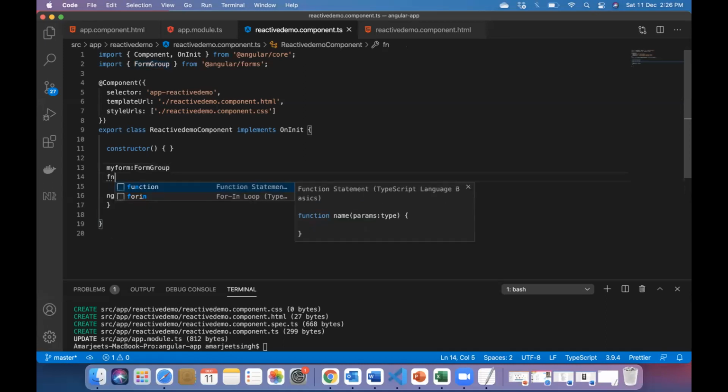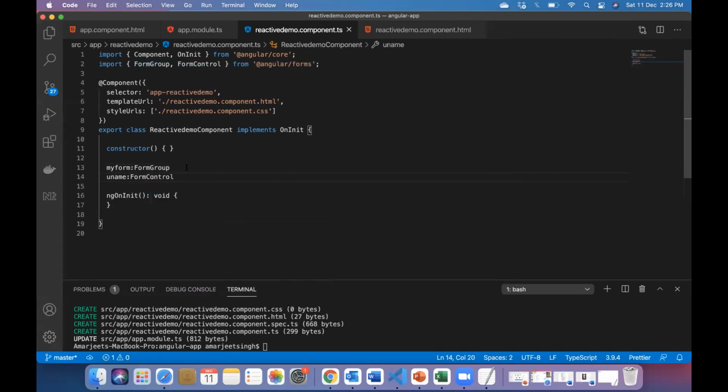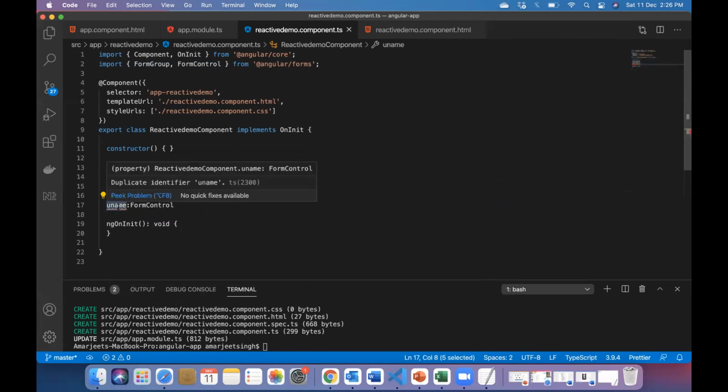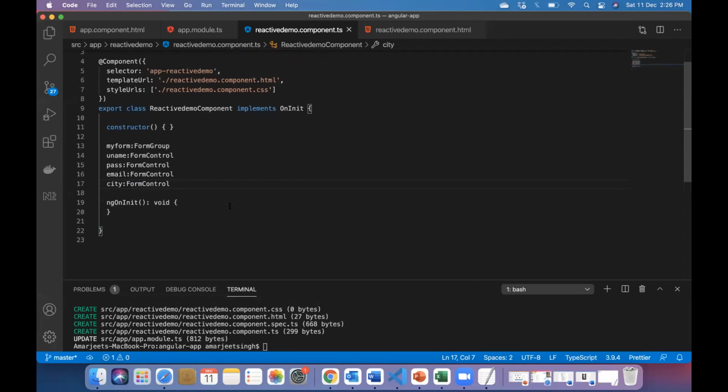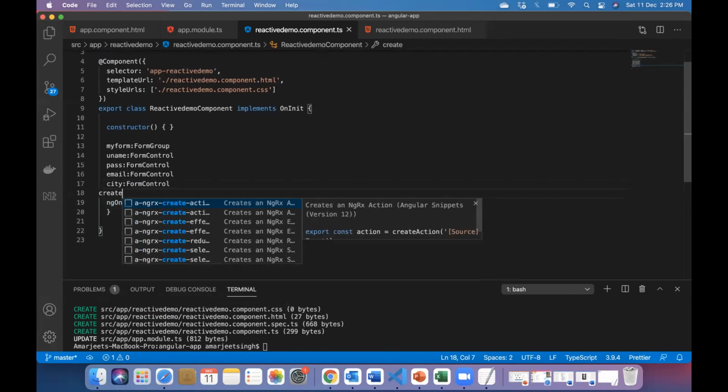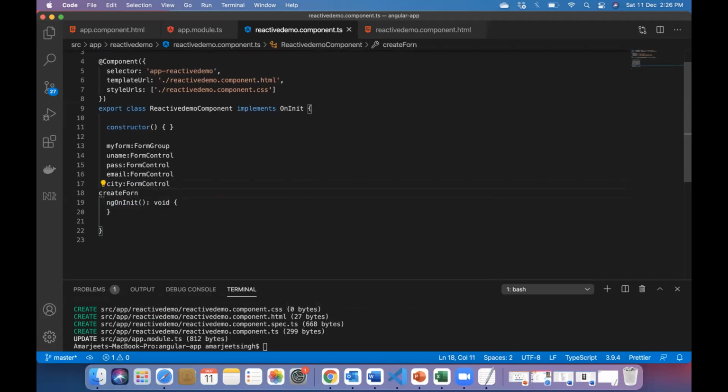After that, I want to say uname of type FormControl. I copy the same for password, email, and city. After that, I'm going to create a new function called createForm. This function will be responsible for defining the relationship between the groups.